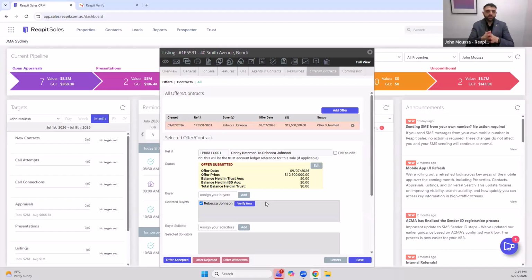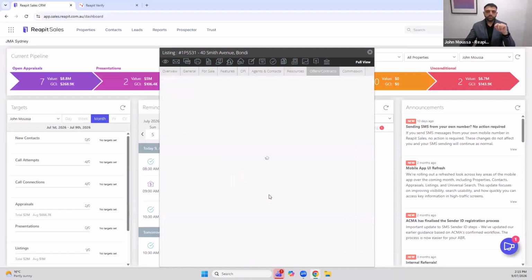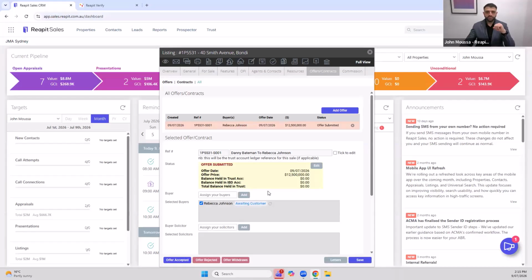But verifying the client, I would suggest verifying them once they've actually been approved and the offer is accepted by the owner. So we can verify it straight away from the offer submitted, but once the offer is actually accepted by the owner and Rebecca's actually signing the contract, we then should verify her as well. And then clicking on verify now, we'll then add Rebecca to the case that we've created previously.